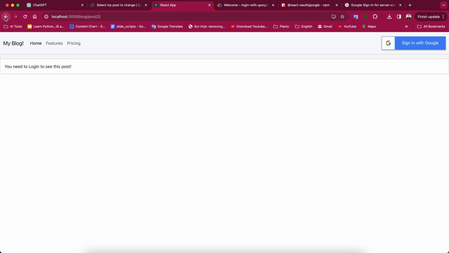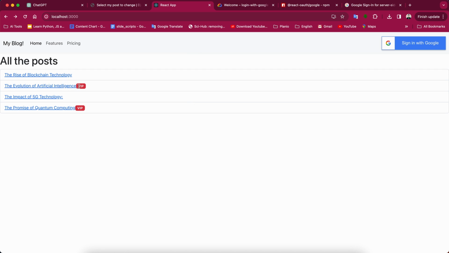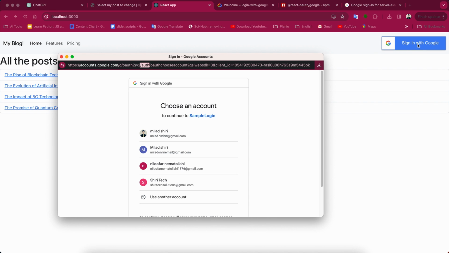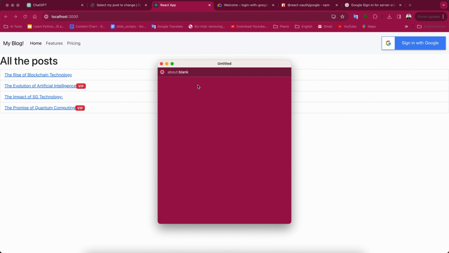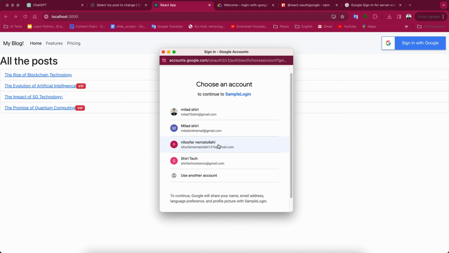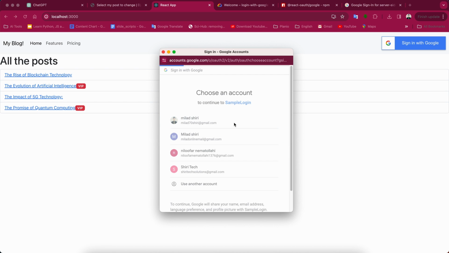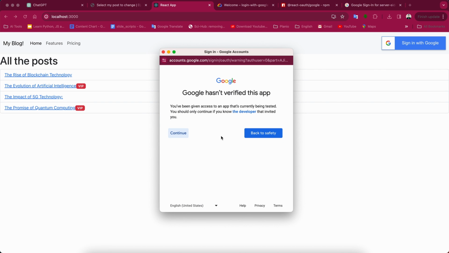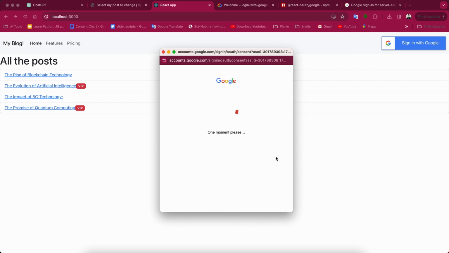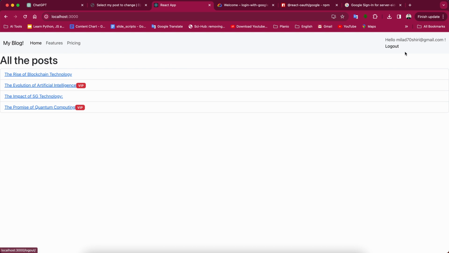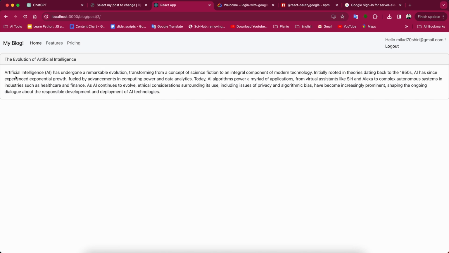So for the user to see these kinds of VIP posts, they need to log in with Google. And here it is, the Google authentication. You just need to click on this. Let me close this and try one more time. It shows a pop-up, and here I can choose my account. Then I need to verify it, and now I'm logged in with my email.